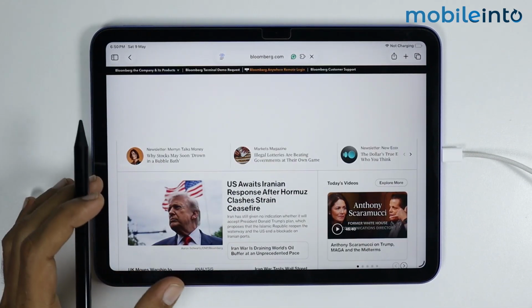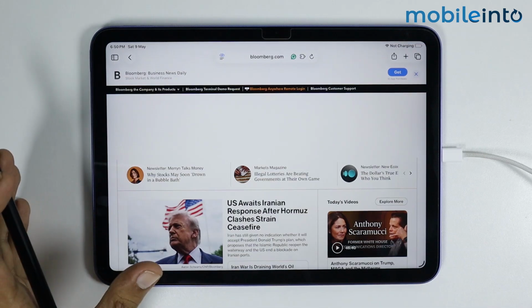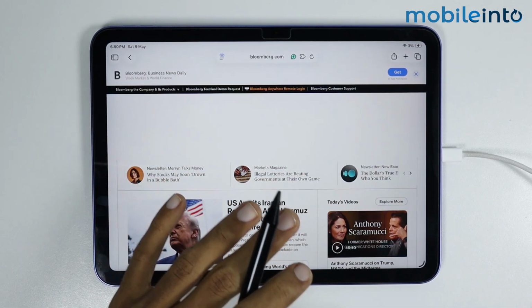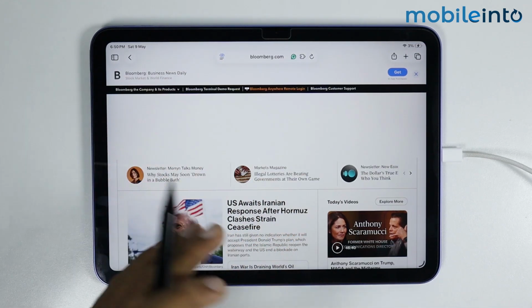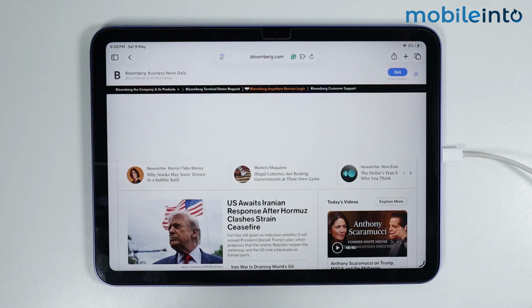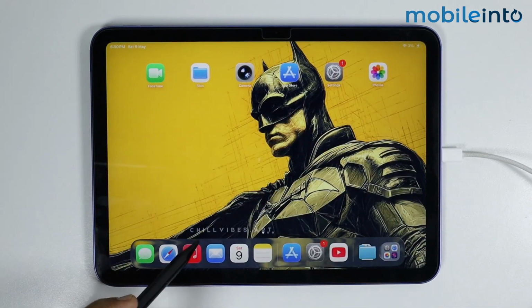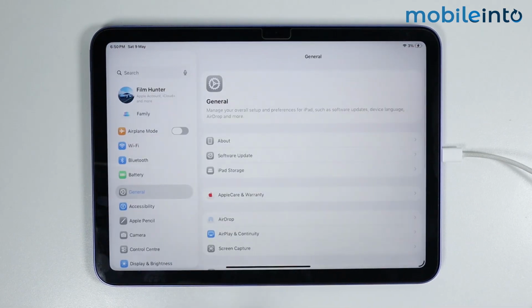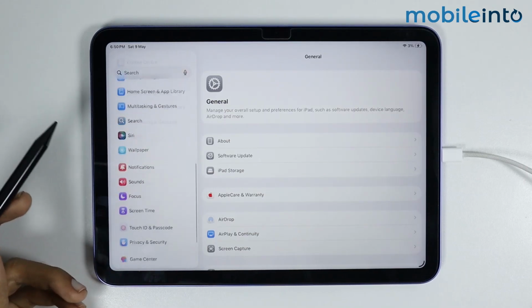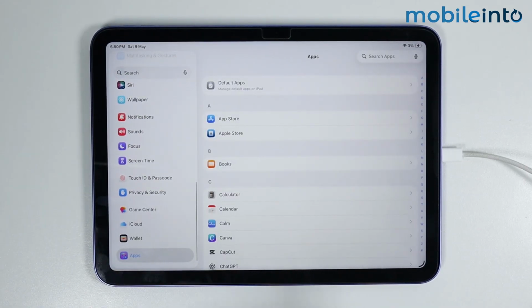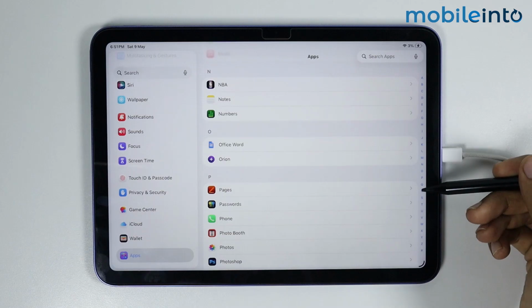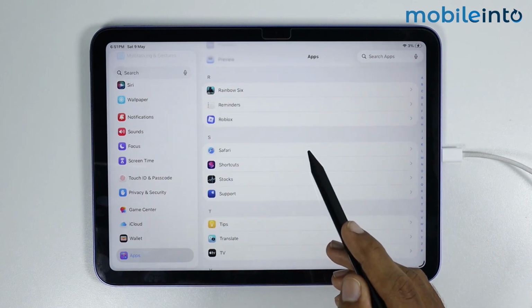Now this option is good if you're reading a blog on a specific website, but if you want to block all the pop-up ads on your iPad across all the websites, then just follow the next method. For that, just go to your home screen and open Settings. And under Settings, just scroll down and tap on Apps. From this app list, just look for the Safari app, then tap on it.